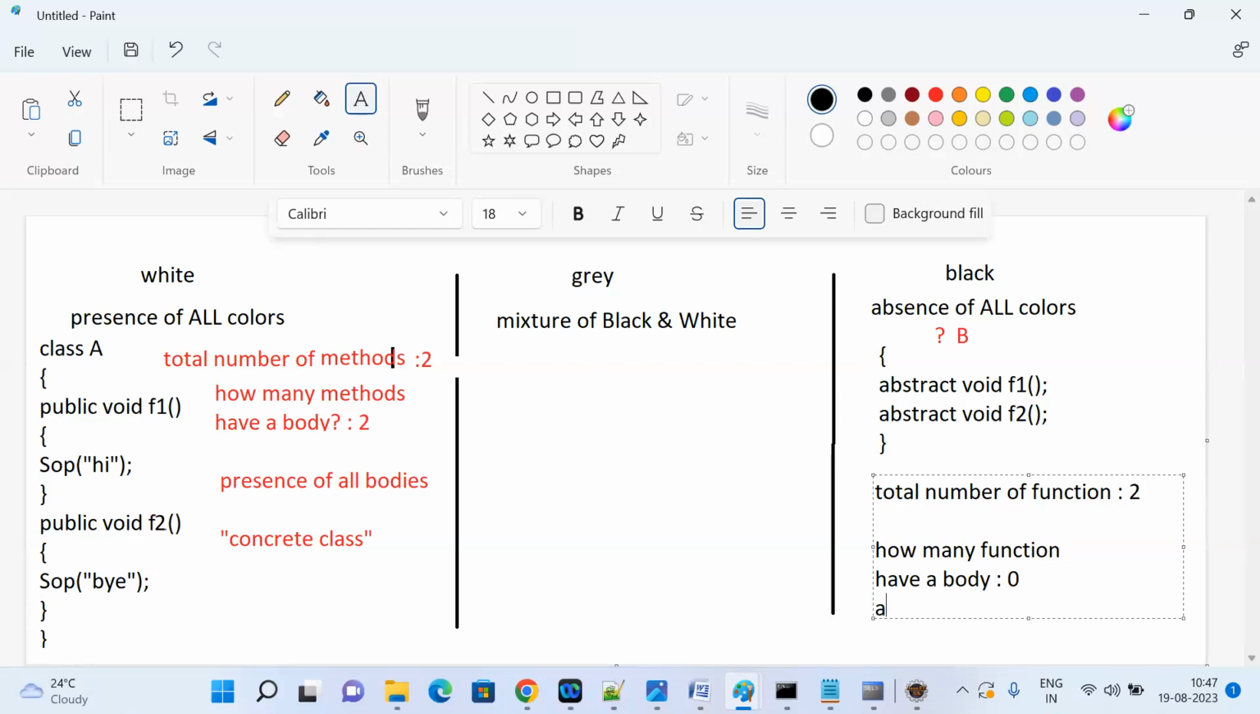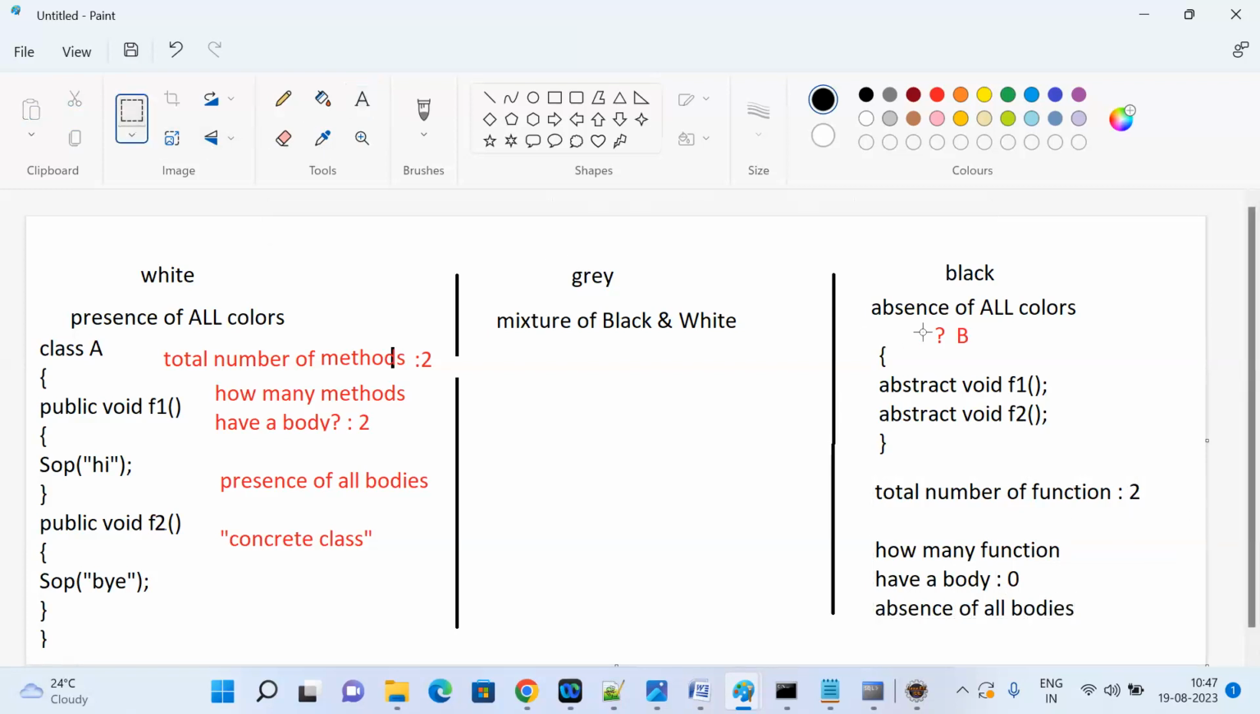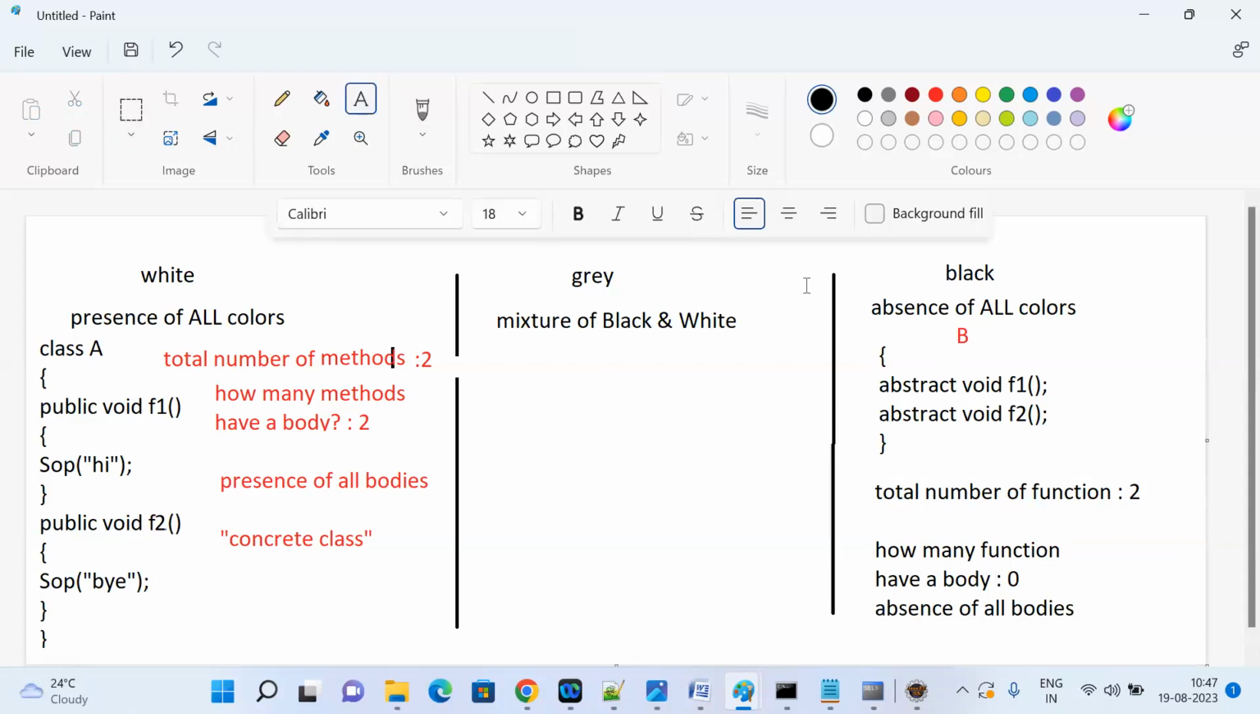So that is called an interface. So there is a class and there is an interface. What is an interface? An interface contains only methods.